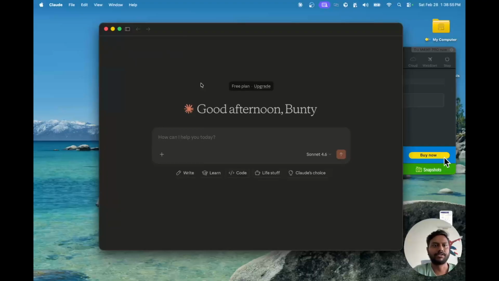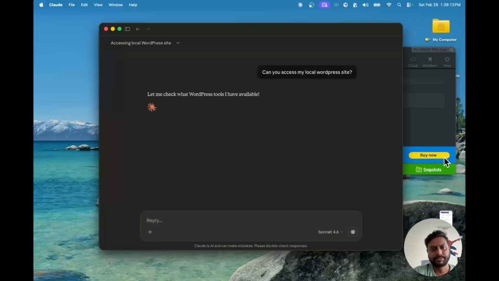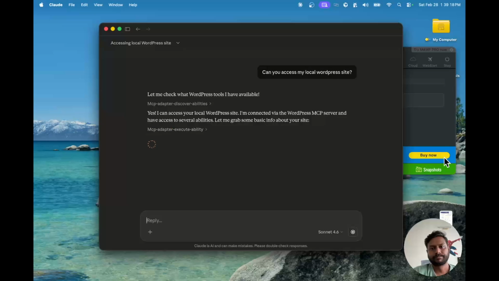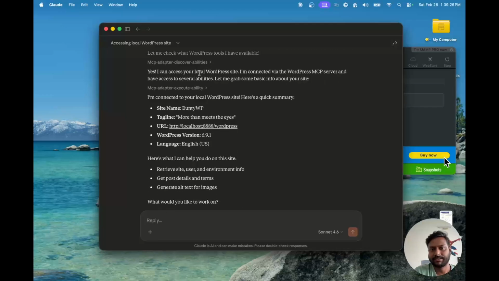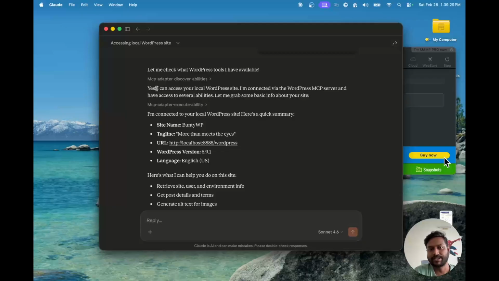First of all, check this out. This is my Claude client on my desktop. I'm going to ask one question. Can you access my local WordPress site? See what happens here. So it is getting basic details of my site. So it is saying that Claude can access my local WordPress site.